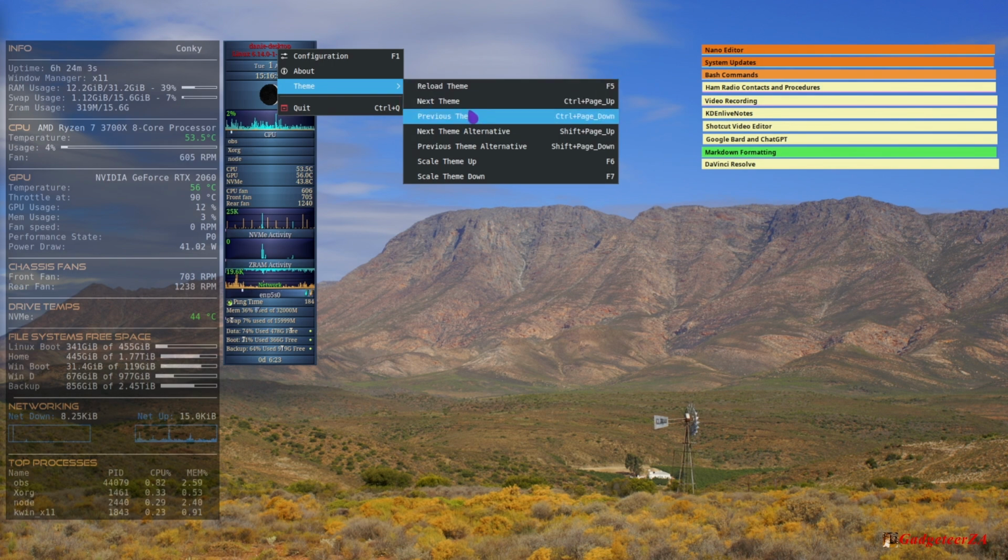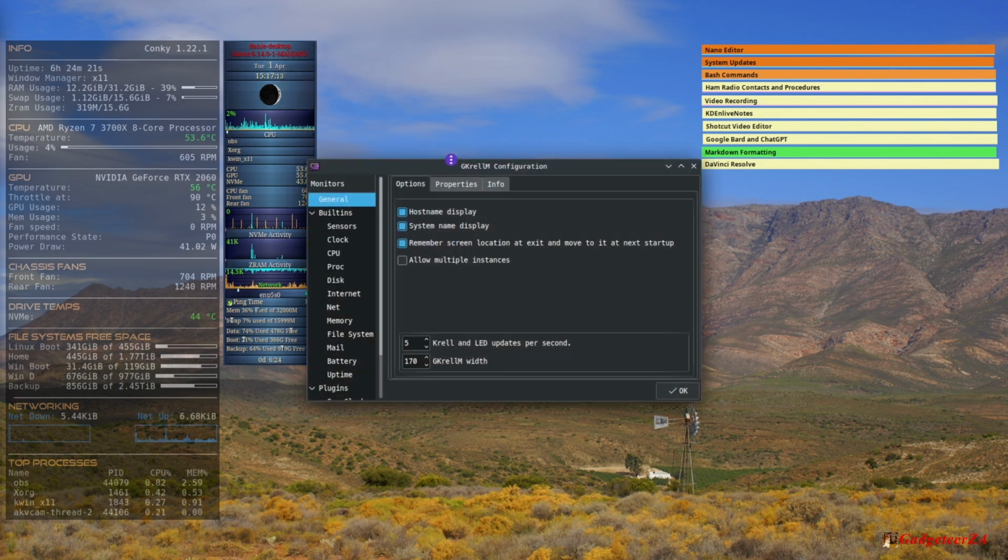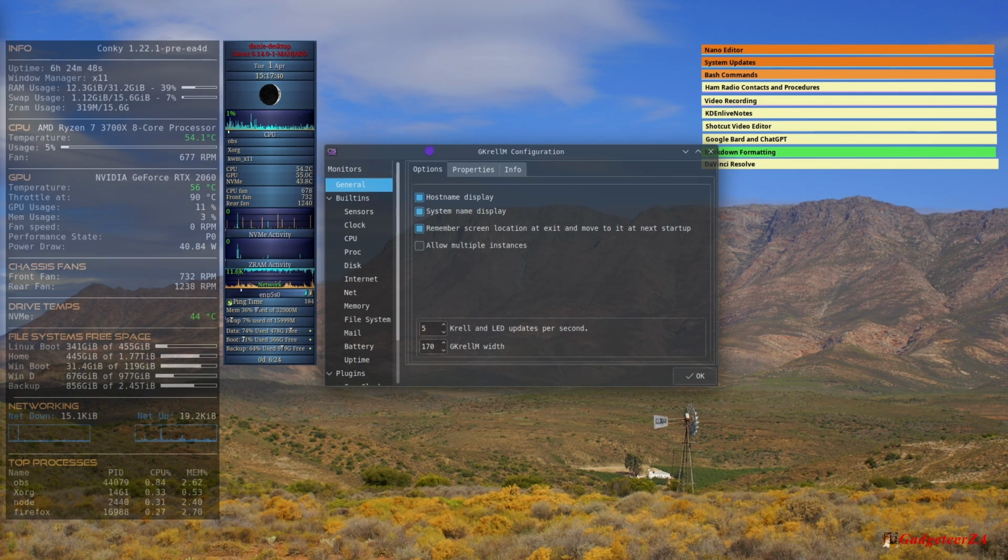You can obviously go to next, previous, next theme, alternative, scale themes up and down. There's a couple of options in reload over there. This is just a quick change. For example, you might just have 3 or 4 or 6 themes loaded. I've got a whole stack of them and I'll never find my way back, so I'm not going to use this one. If I go to configuration, you can see here that that's obviously the main config that opens.